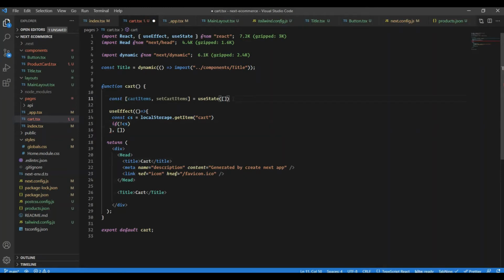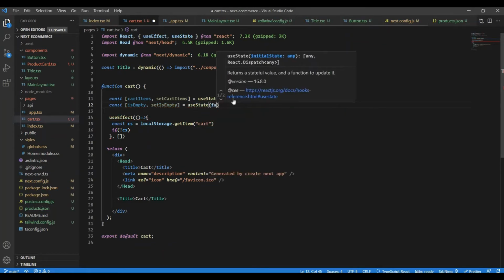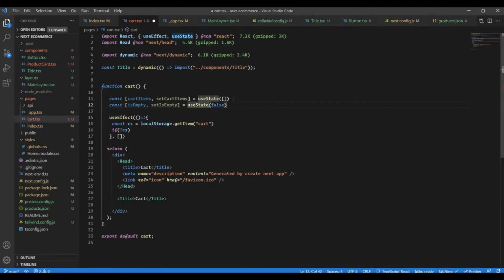So I'm going to say here another variable, const isEmpty, setIsEmpty. I'm going to say useState of, let's keep it false. Now you can have it strictly typed, so in that case you can pass boolean here. It depends what type of cart items you are expecting here. So first let's see what we are expecting and then we will make it typed accordingly.